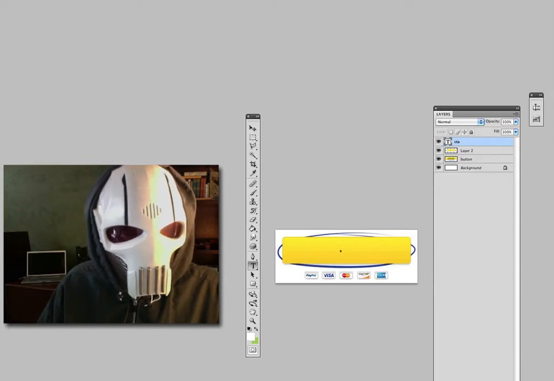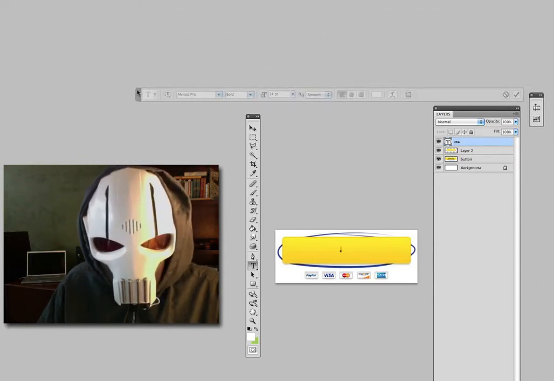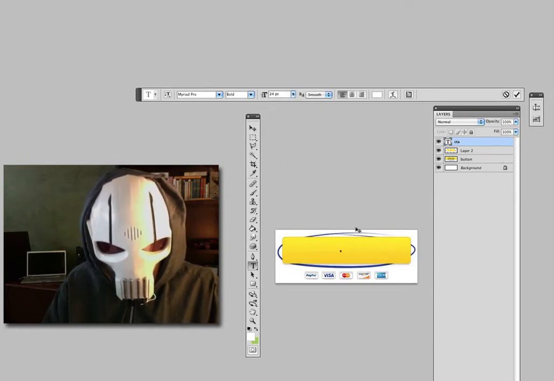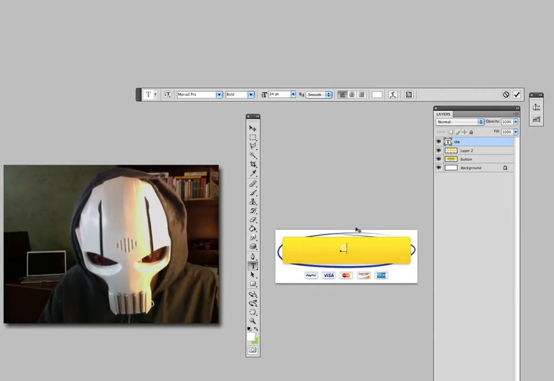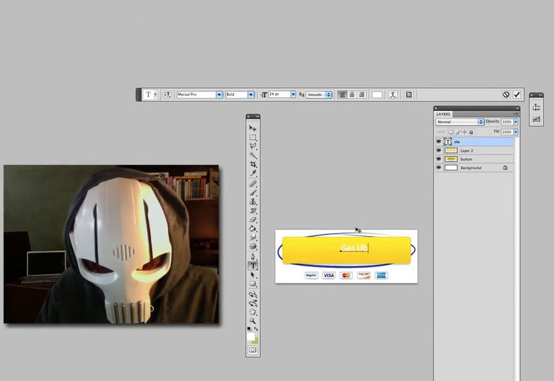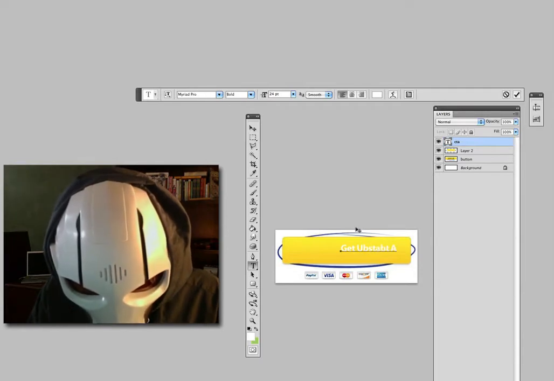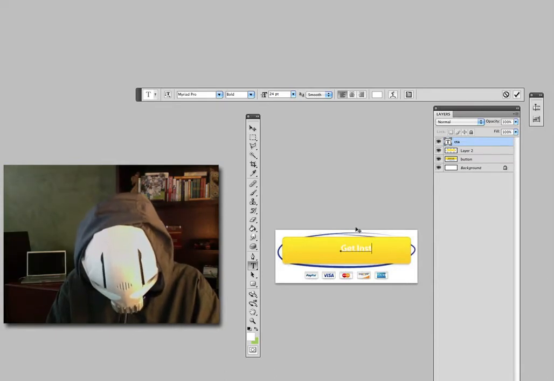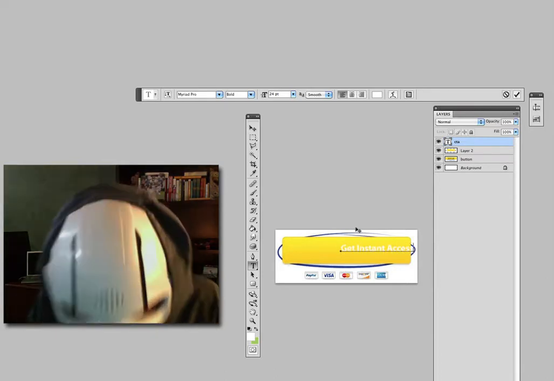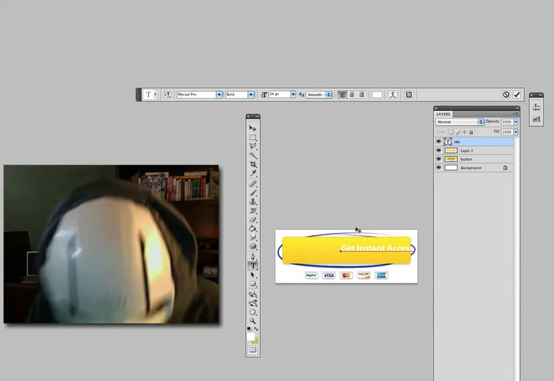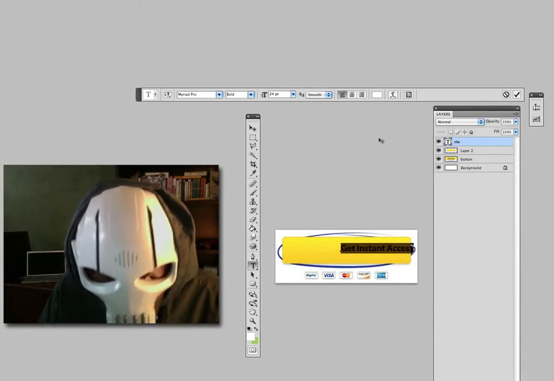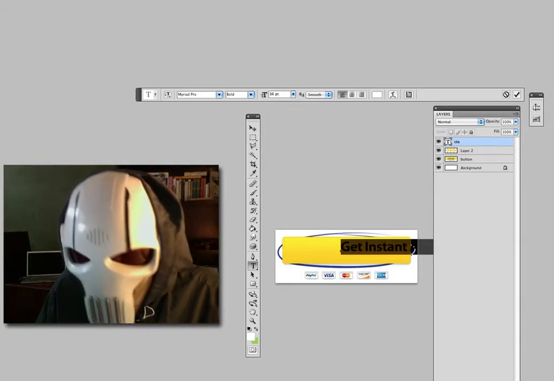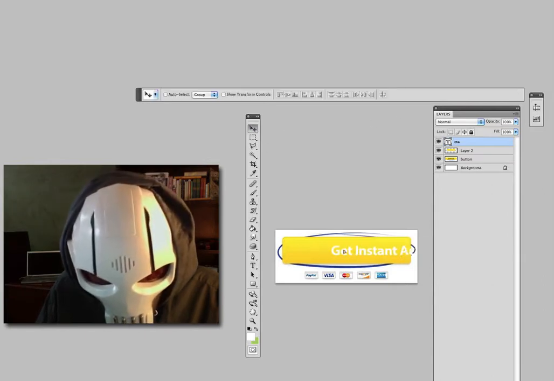And then we're going to go up into our text settings here. And we're going to make a lot larger text. And let's call this Get Instant Access. Is that right? I'm looking through my red lenses here, guys. Yes. All right. I don't know what I just typed. I typed some gobbledygook. We're going to increase the size again. And we are going to scoot this over.